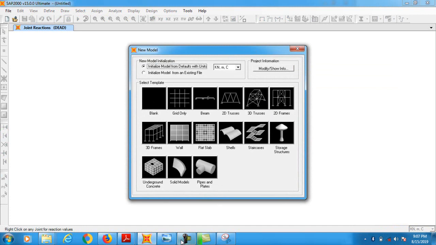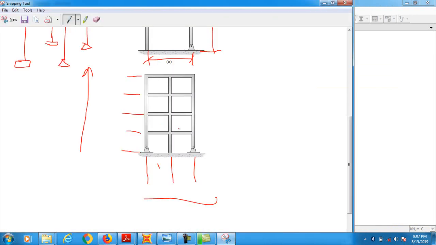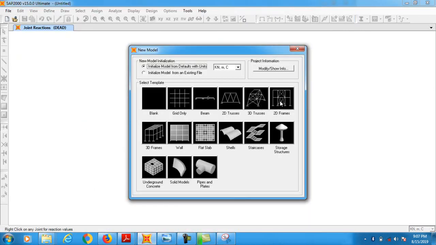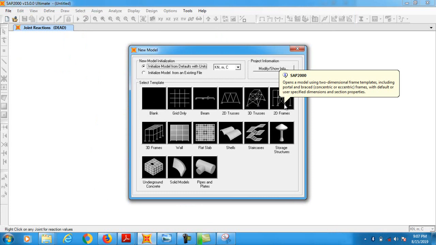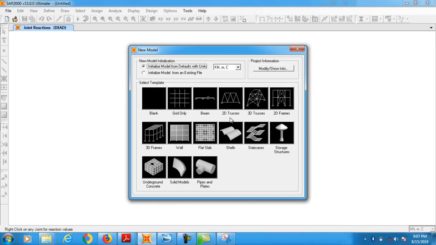If this frame is symmetric, all story heights are equal and bay widths are equal, then it is very easy for you to use this option. But if the bay widths are different and story heights are different, then it will be a little bit difficult. This one and this one give you the same result. Let us use this one. Clear?